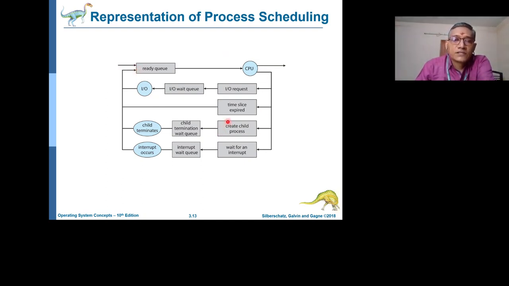Or, a currently executing process may create a child process. The corresponding parent process is pushed onto the ready queue until the child is terminated. That is another scenario. And during execution, an interrupt may occur. Because of the interrupt, the currently executing process is temporarily suspended and the interrupt is serviced. Until the interrupt completes, the process is pushed onto the ready queue. These are all representations of the process scheduling mechanism and the process movement from one queue to another.